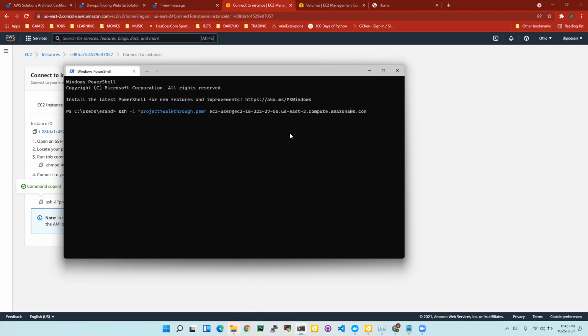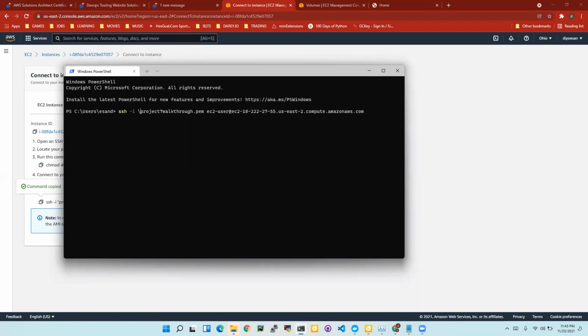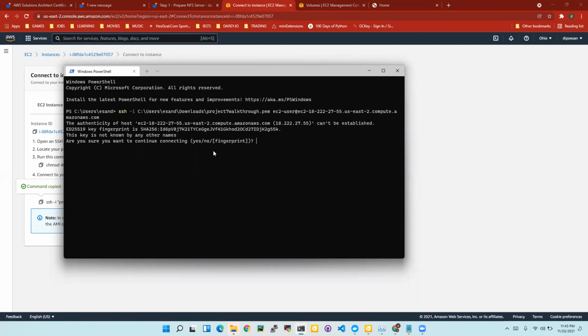Right now I want to signify the absolute path to this file. So this is the PEM key we created. This is the location. So I press enter, and it takes me straight into the NFS machine. Yes, I'm not on mute. Everything is working. So let me clear the screen.